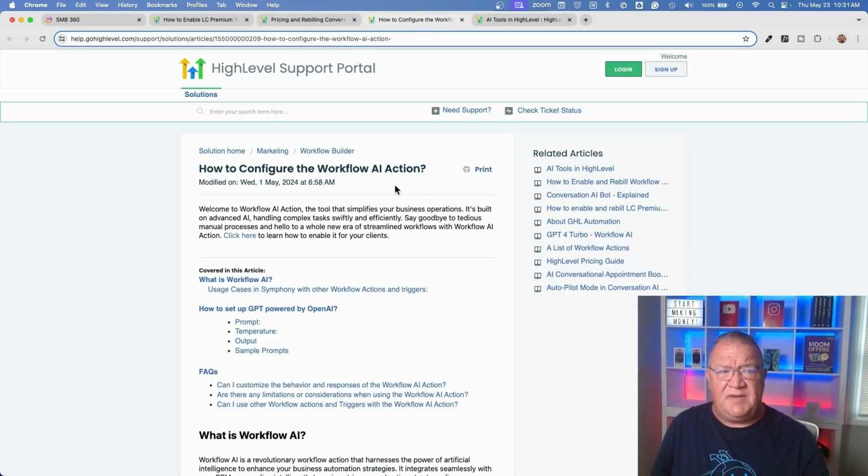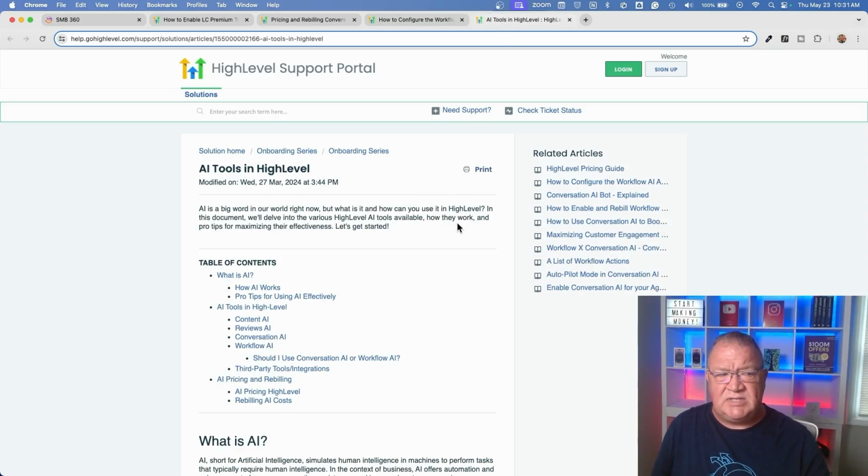Another one is how to configure workflow AI actions. We will take a look at this. This is by far probably one of my favorite ones in the AI bot range. And then the last one is going to be AI tools inside of Highlevel.